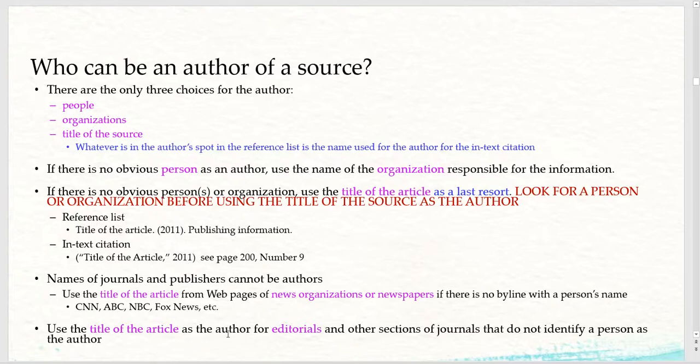So names of journals and publishers cannot be authors, and use the title of the article from the web page, or news organizations or newspapers if there's no byline with a person's name. So you may see this if you're using any of the television outlets like CNN, ABC, Fox News, etc. And the other place that you'll see this is in the editorial section. Usually they don't list an author's name, it's the editor. So in that case, you'll just use the title of the article.